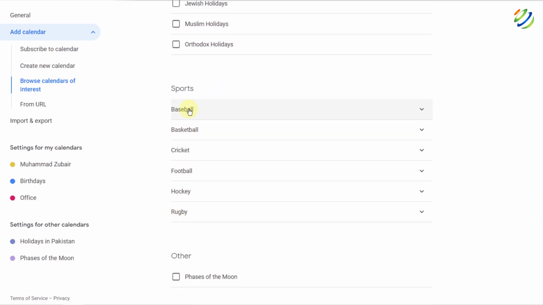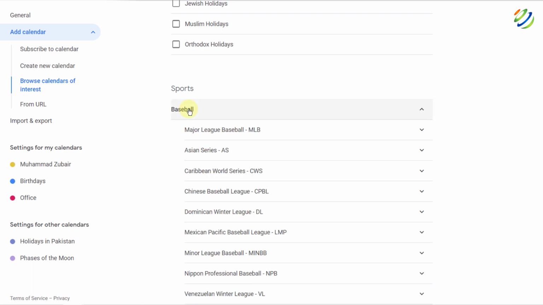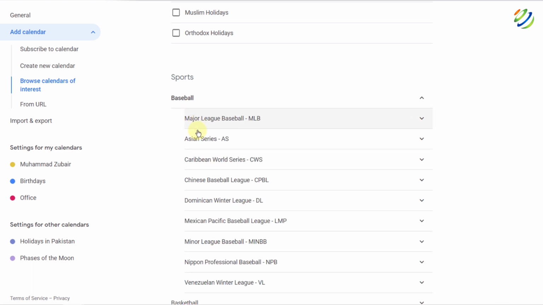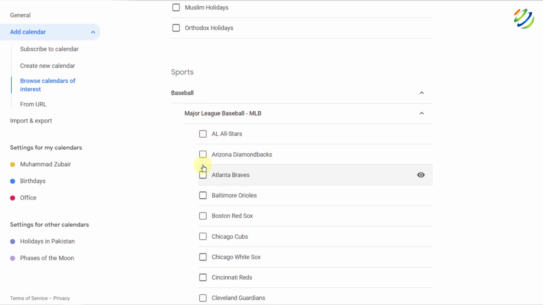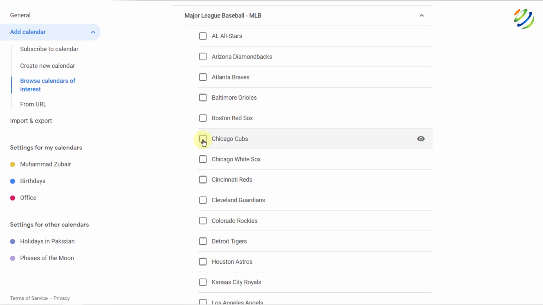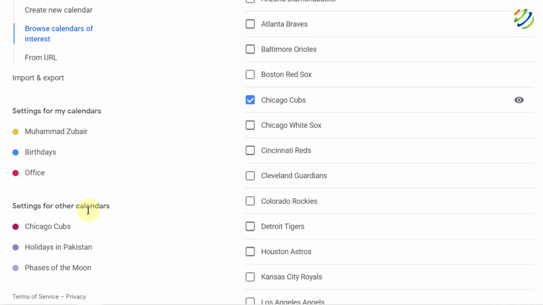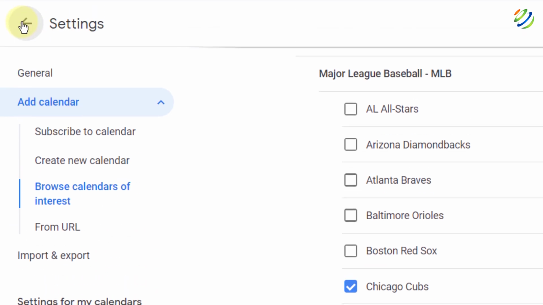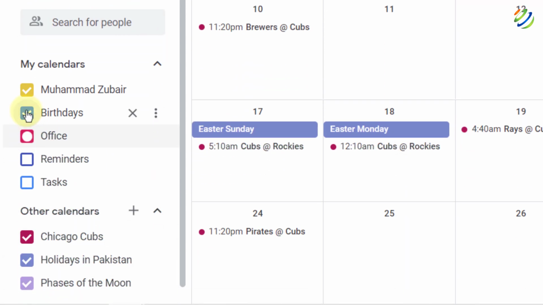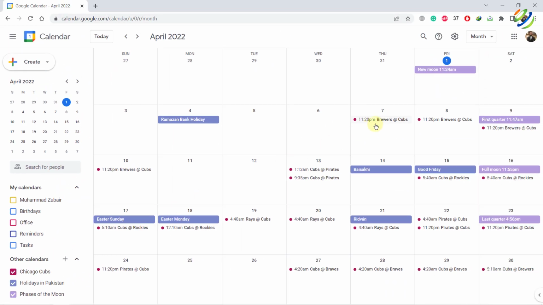Let's say I want to follow sports. I'll go with my baseball and it will show me different leagues available in here. I'll go with the first one. If I just click on this one, here I have different teams that I can follow. Let's go with Chicago Cubs. I'll just click on this one, and here you can see we have the Chicago Cubs calendar available in here. I'll just get out of this one, and now if I uncheck all other calendars and I only want to see the Chicago Cubs, here you can see we have all the information, events and tasks of this particular club. So this is how you can subscribe to a particular calendar in your Google Calendar.